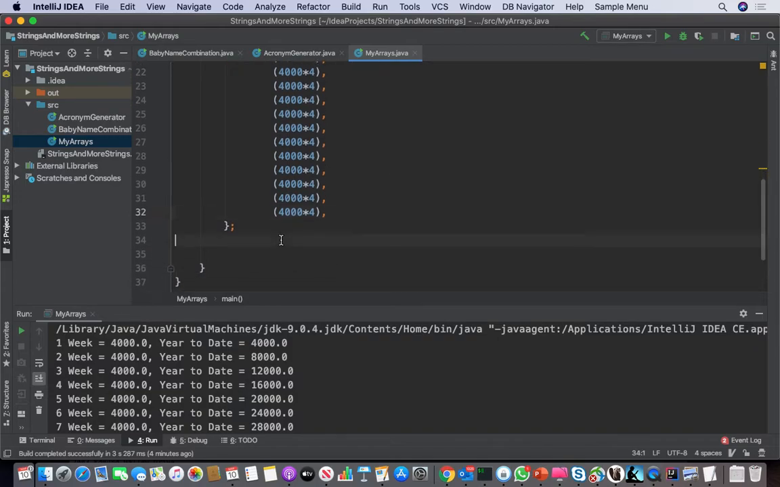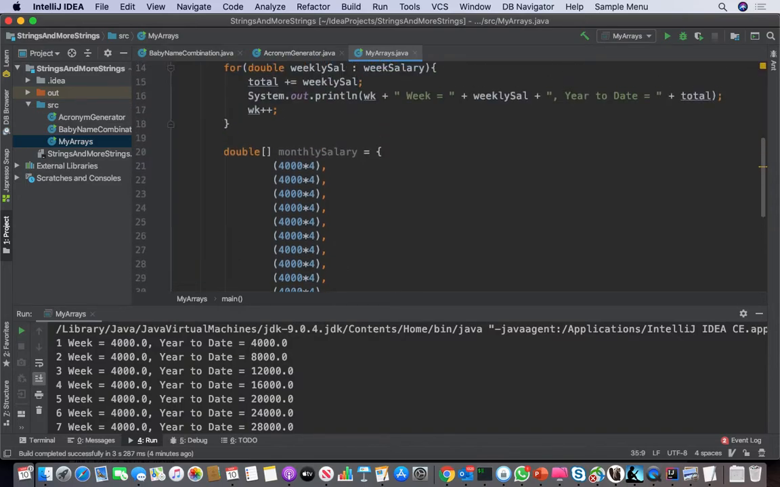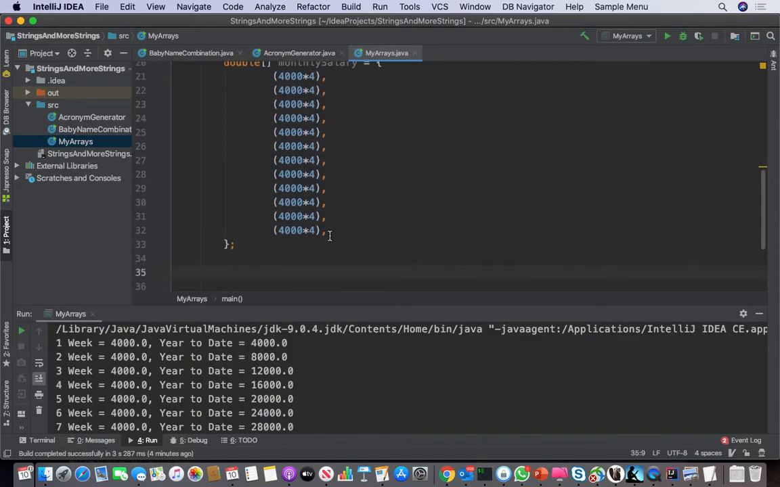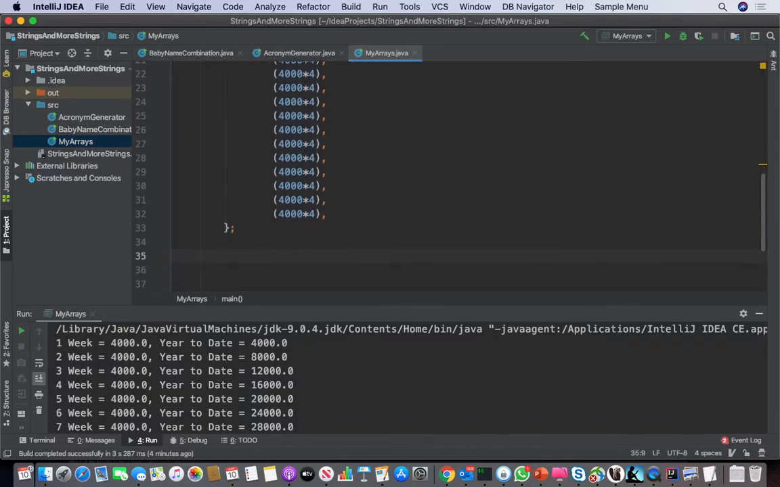All right, so we have our monthly salary now. We've used this initialization practice of using the curly brackets. And we've added an extra comma, which is fine. You could also take the comma out. That's fine too, right? I'm just going to leave it in there just so it drives some of you crazy because you're like, what? What is that? All right, so we have our double salary.